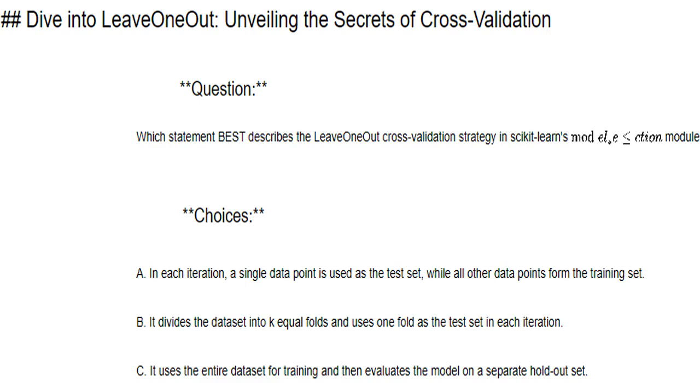The answer is A. In each iteration, a single data point is used as the test set, while all other data points form the training set. Related topics: cross-validation, leave P-out cross-validation, holdout validation, k-fold cross-validation, stratified k-fold, model evaluation metrics. Leave one out cross-validation.